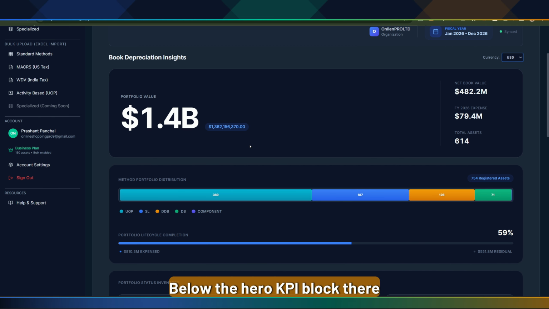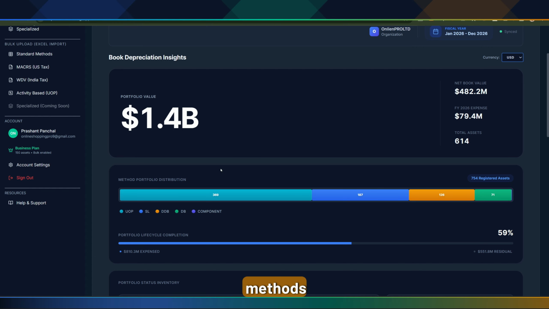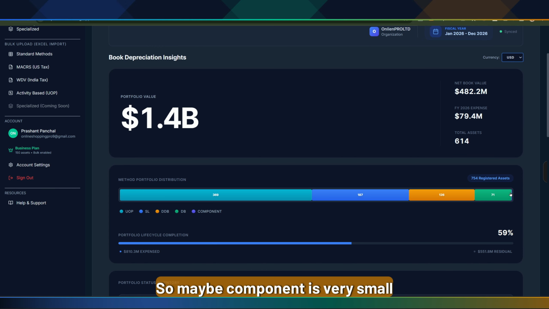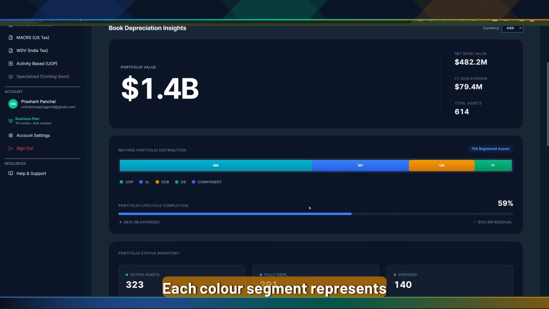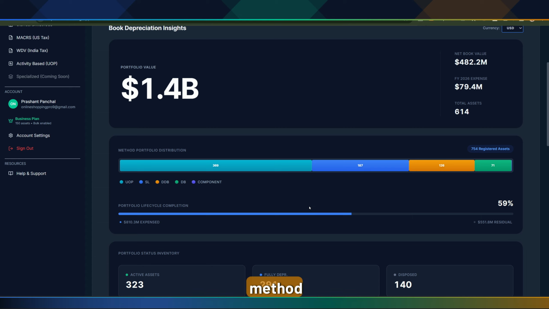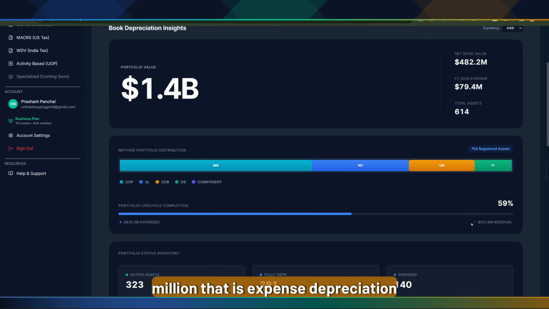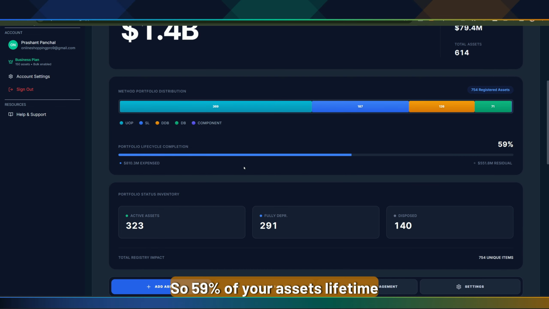Below the hero KPI block, there is your method portfolio distribution. This tells you how your assets are spread across various methods. You can see here UOP has the highest, then SL, then DB, and then component, which is very small. Each color segment represents a method, and the width of each segment is proportional to the number of assets using that method. Here you can also see 810 million in depreciation expense, and the remaining is 551 million. So 59% of your assets' lifetime has been completed.